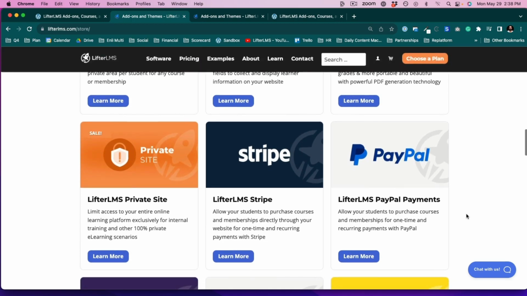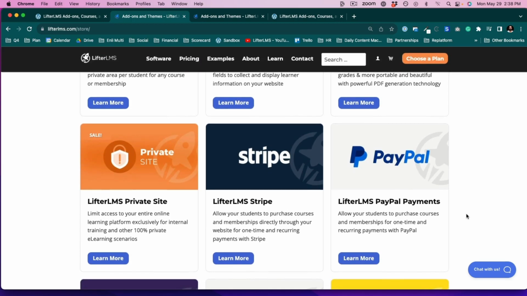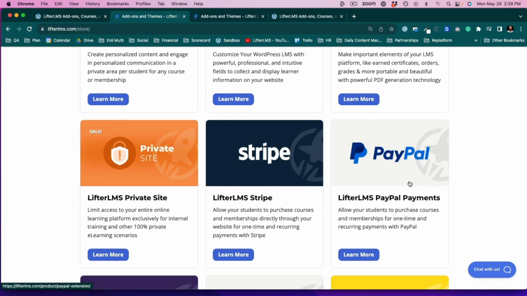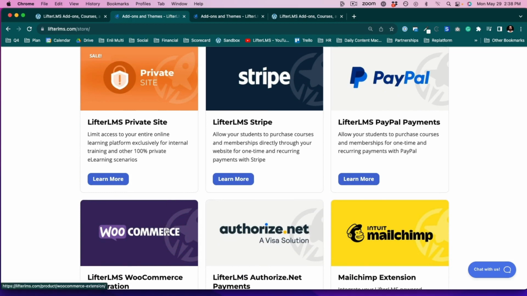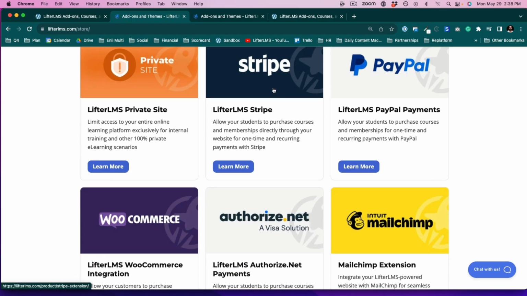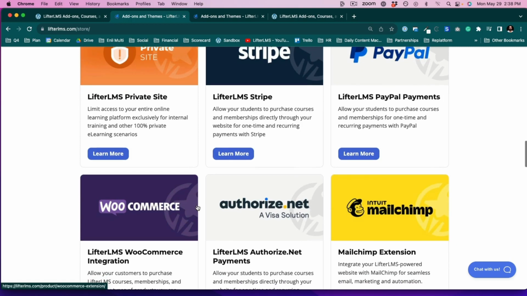Then we have payment gateways like Stripe, which allows you to collect credit card payments on your website. Stripe securely processes the payments and deposits the money directly into your bank account. PayPal works in a similar way, except it's through the PayPal system as well. And you can offer both credit card payments through Stripe and PayPal payments on your website at the same time. We also work with Authorize.net, which is similar to Stripe, and WooCommerce, which is a popular e-commerce shopping cart system for WordPress that LifterLMS deeply integrates with as well.